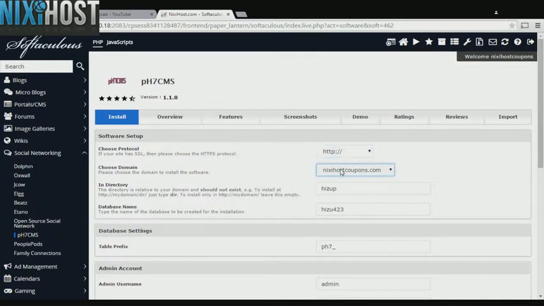Select the domain you wish to install pH7CMS to from the drop-down menu. If there is a specific directory you wish to install pH7CMS to, enter it here. If you leave this blank, pH7CMS will be installed directly to the domain you have chosen.